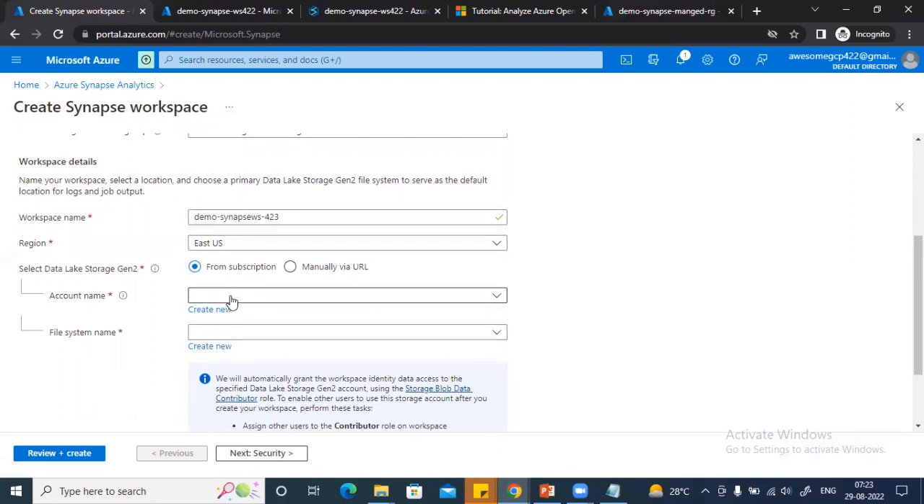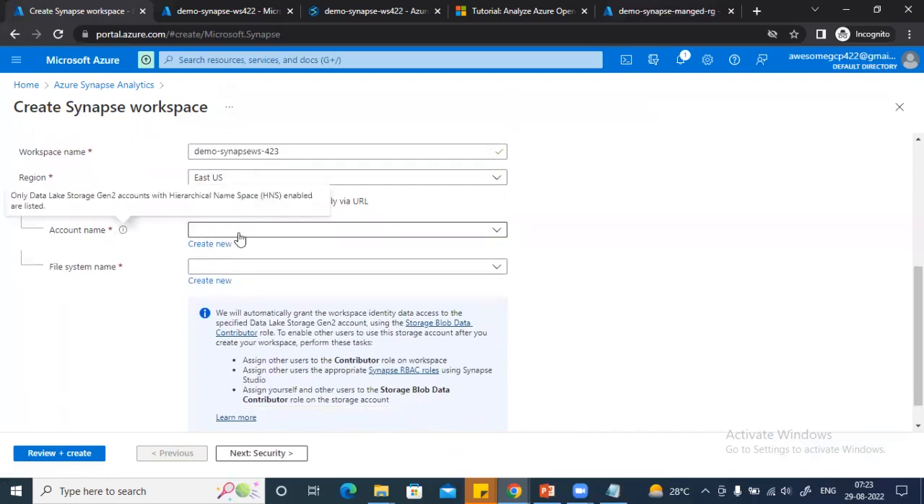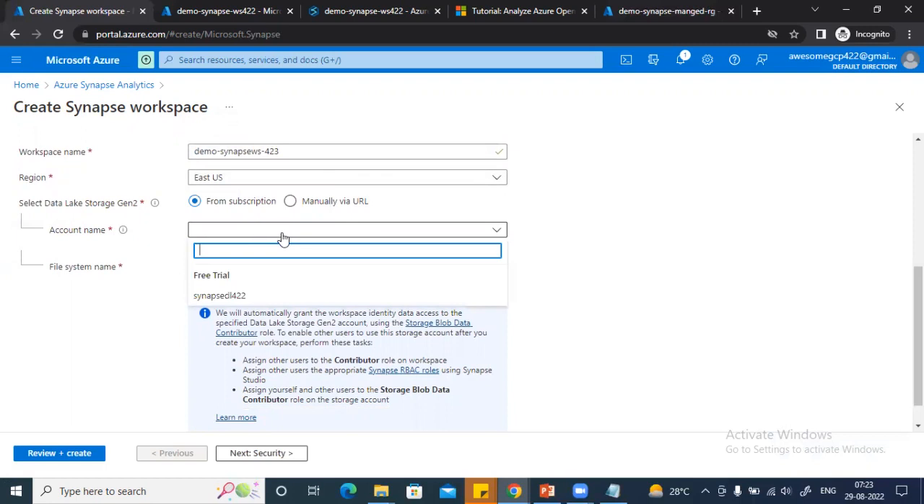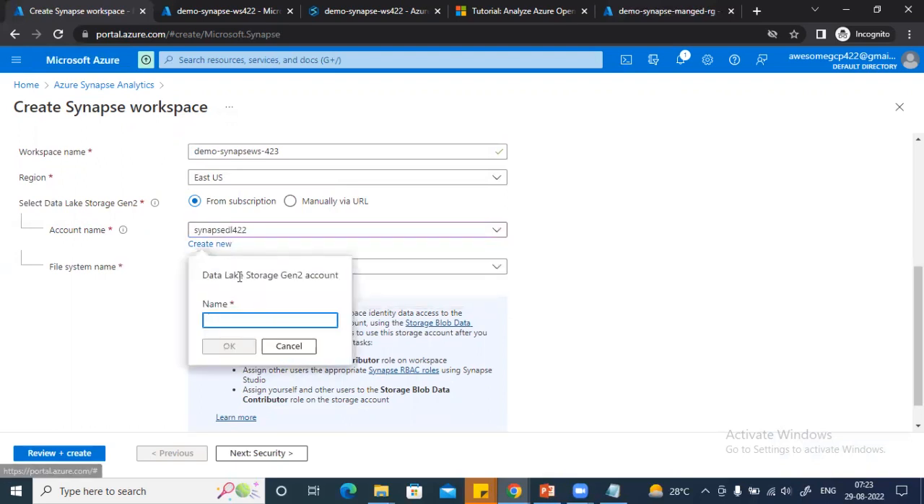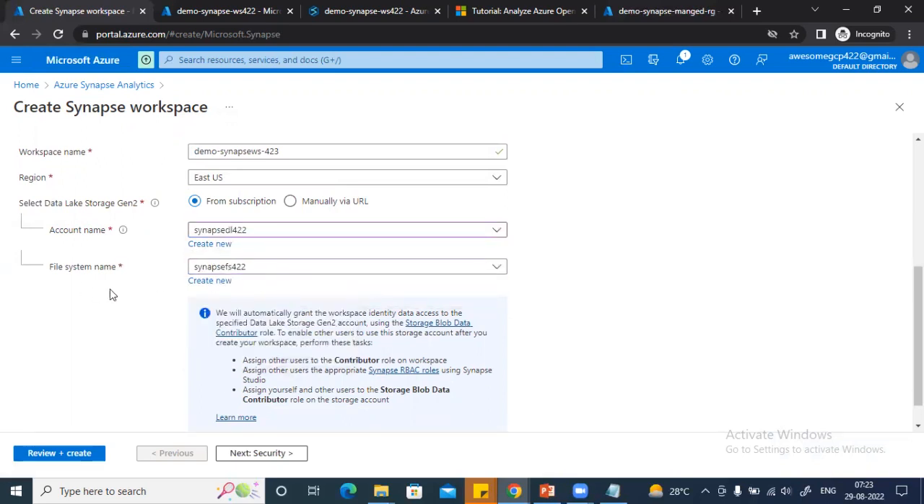Then next one is the Data Lake Gen2 account name. As I was telling, in order to store the metadata information or the catalog data information for this Synapse workspace which you are creating, you will have to create one Azure Data Lake Gen2 account. If you have already created one, you can choose that from this option, or else you can click on create new and create a new account.